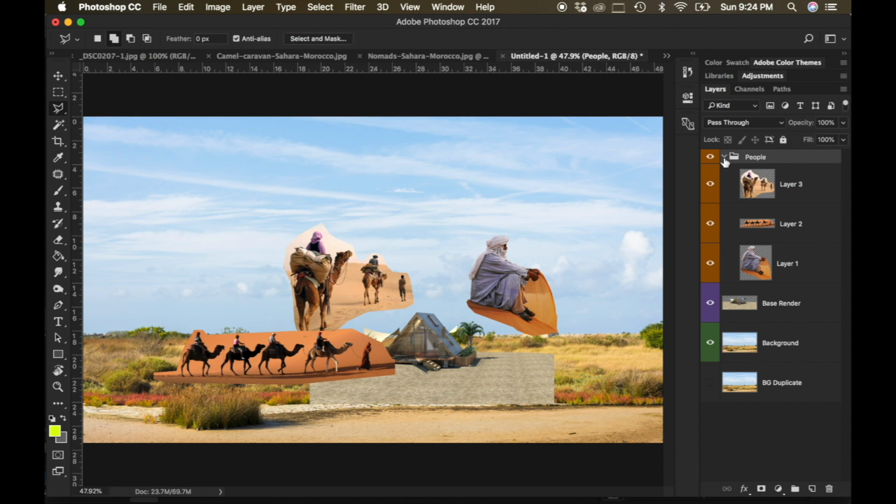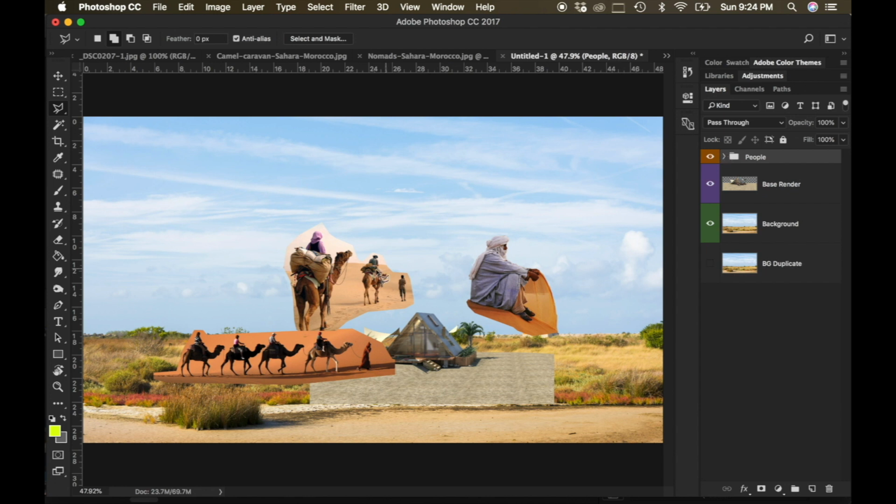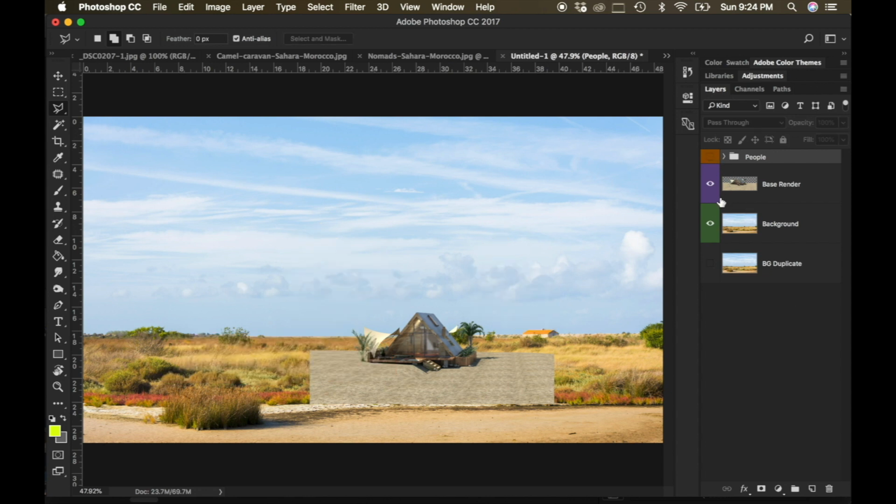Okay, so now that we have our base render, our people, our background, the next step is cleaning the file, cleaning your images. Okay, so I'm going to hide people. I'm not gonna hide the background. I'm going to do the base render first. So what I'm gonna do is add a clipping mask to it.